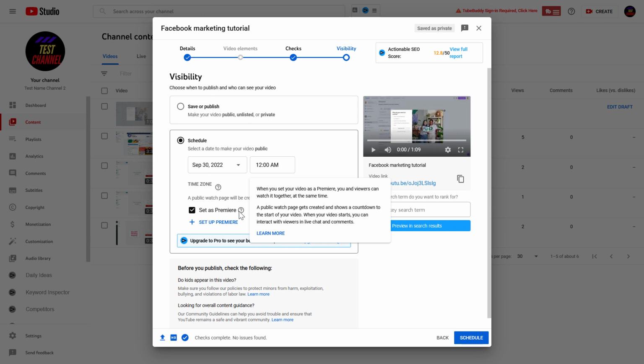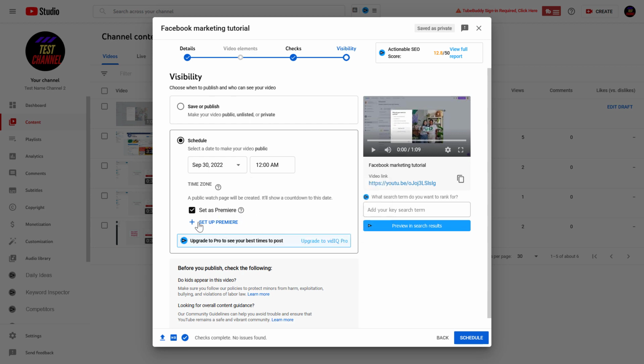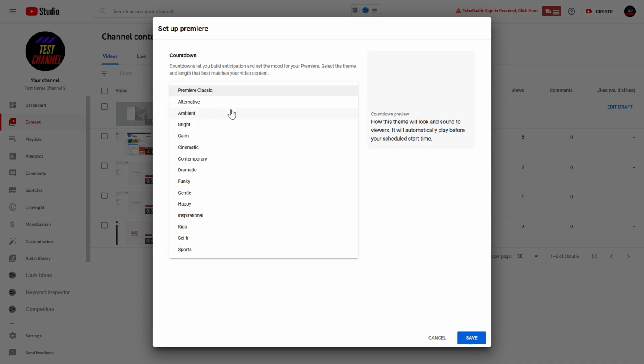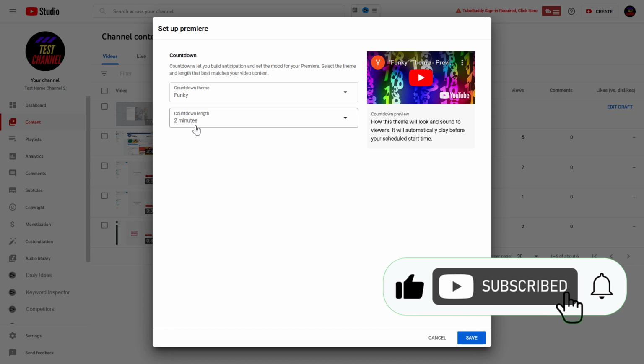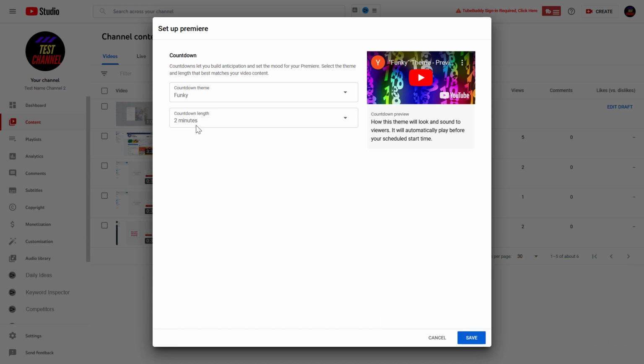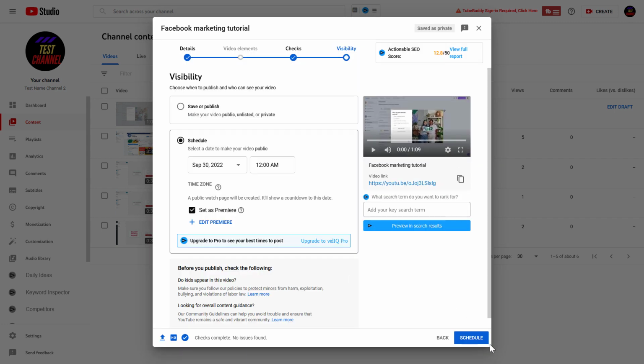It's really good for building a community around your YouTube channel to engage with your fans and your most loyal subscribers. And as you can see, there's also a button here to set up Premiere where you can customize the Premiere theme. So as you can see, there is a lot of themes you can choose from, and you can also customize the countdown length from 1 to 5 minutes. Once you have customized the premiere, just click on save and click on schedule, and this scheduled premiere will go live on this date and time.